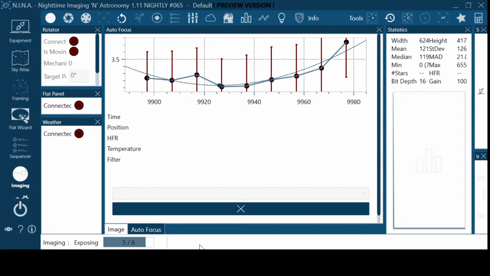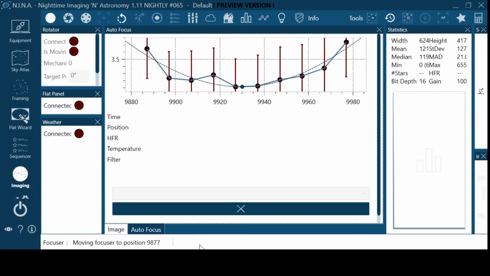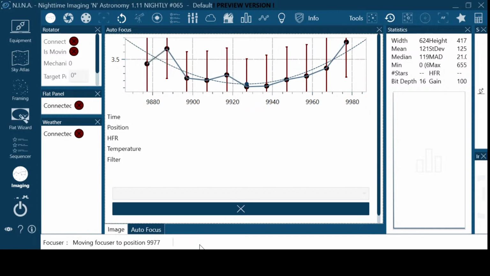So what did NINA do? NINA invented a routine. The programmers of NINA, bless their souls, bless their hearts. May God cause their children to rise up and be blessed. They programmed a routine that takes a series of exposures at a series of focal positions on either side of where you were. And it measures those star points, and then it creates a trend line of those measurements.